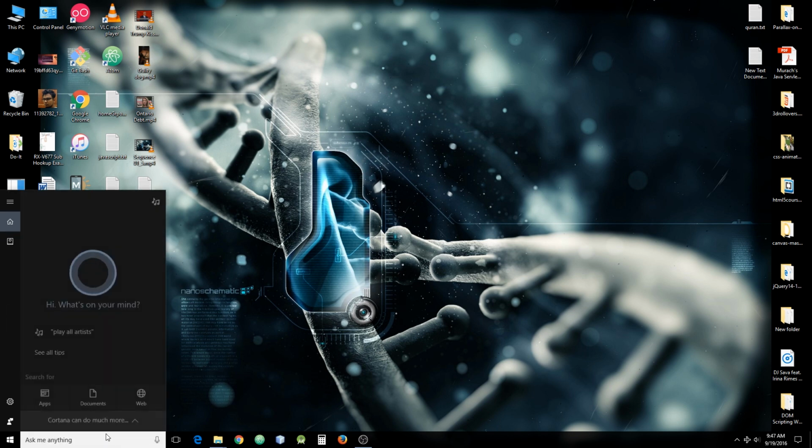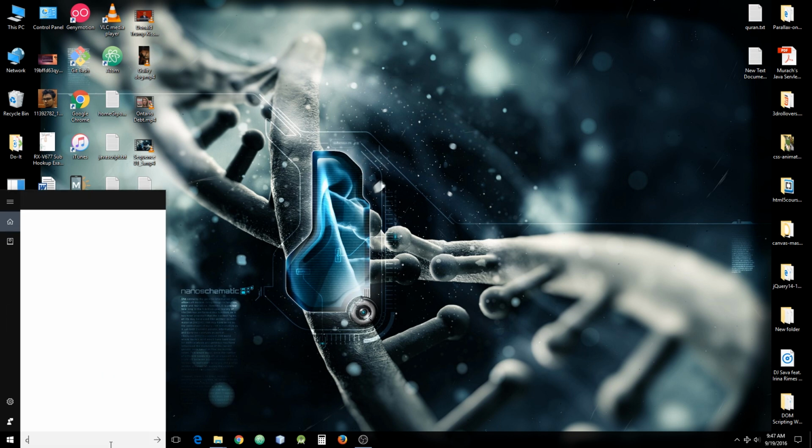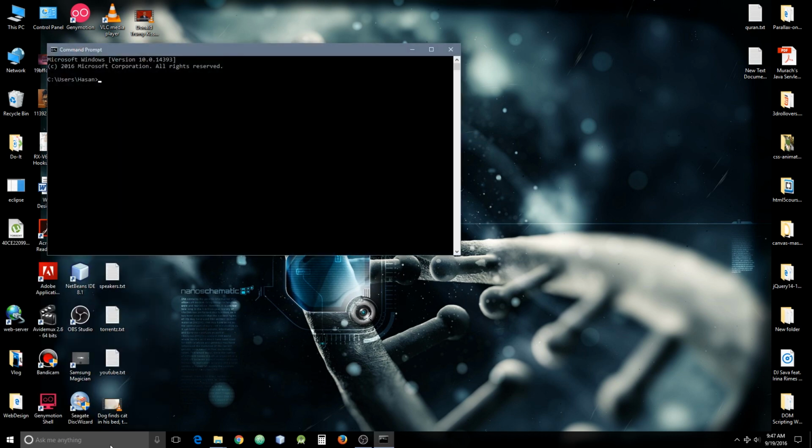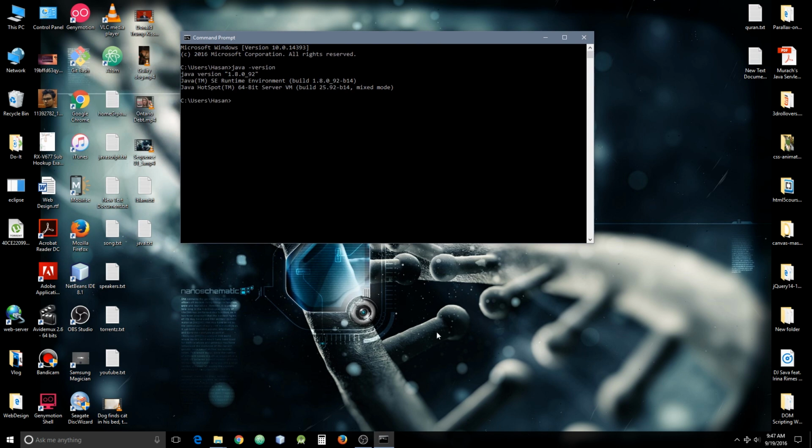So first thing, just go to your command prompt and see which version of Java you have right now. Just type java -version. Don't type just java -v, it will not show anything. As you can see, right now I have Java version 1.8.0_92.